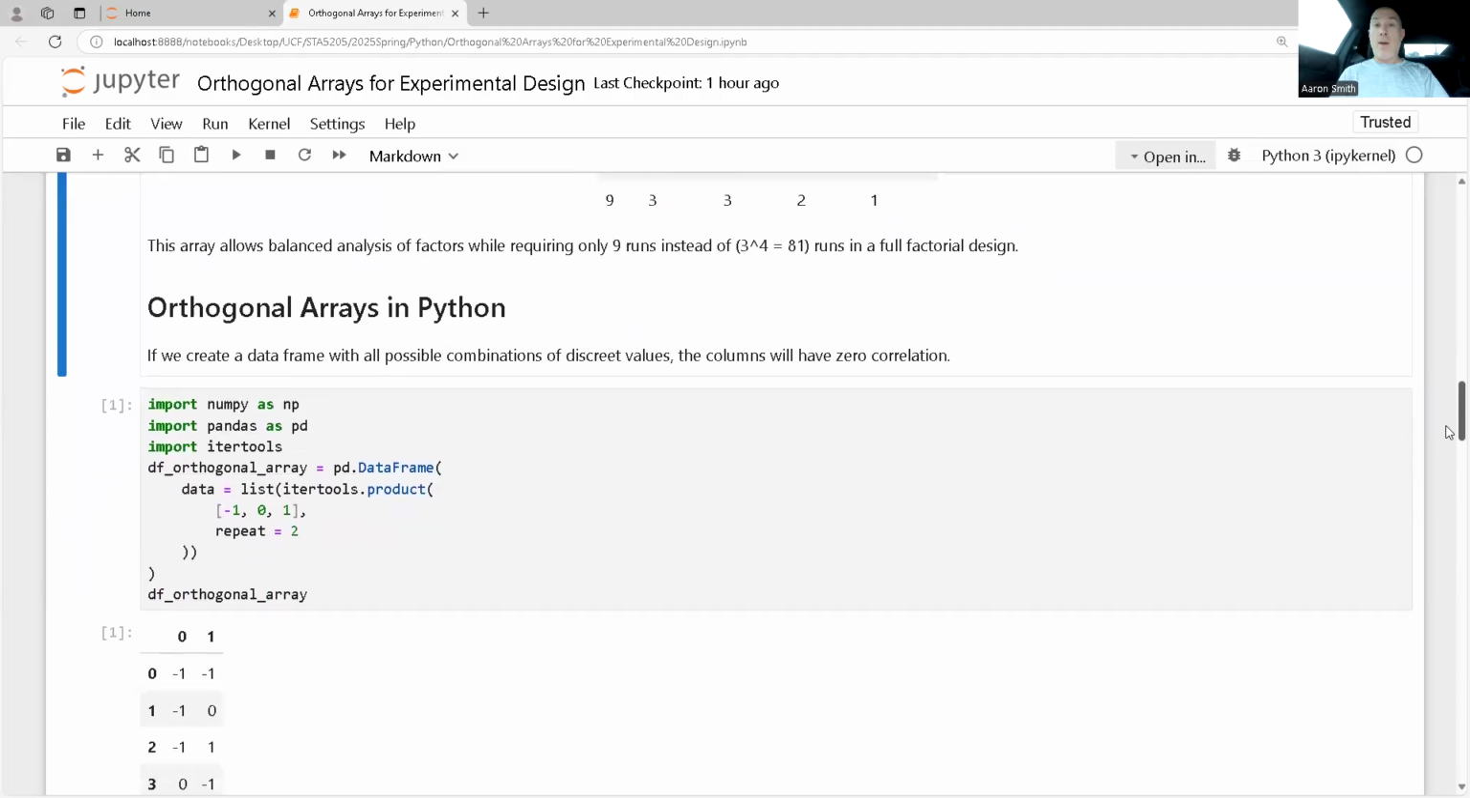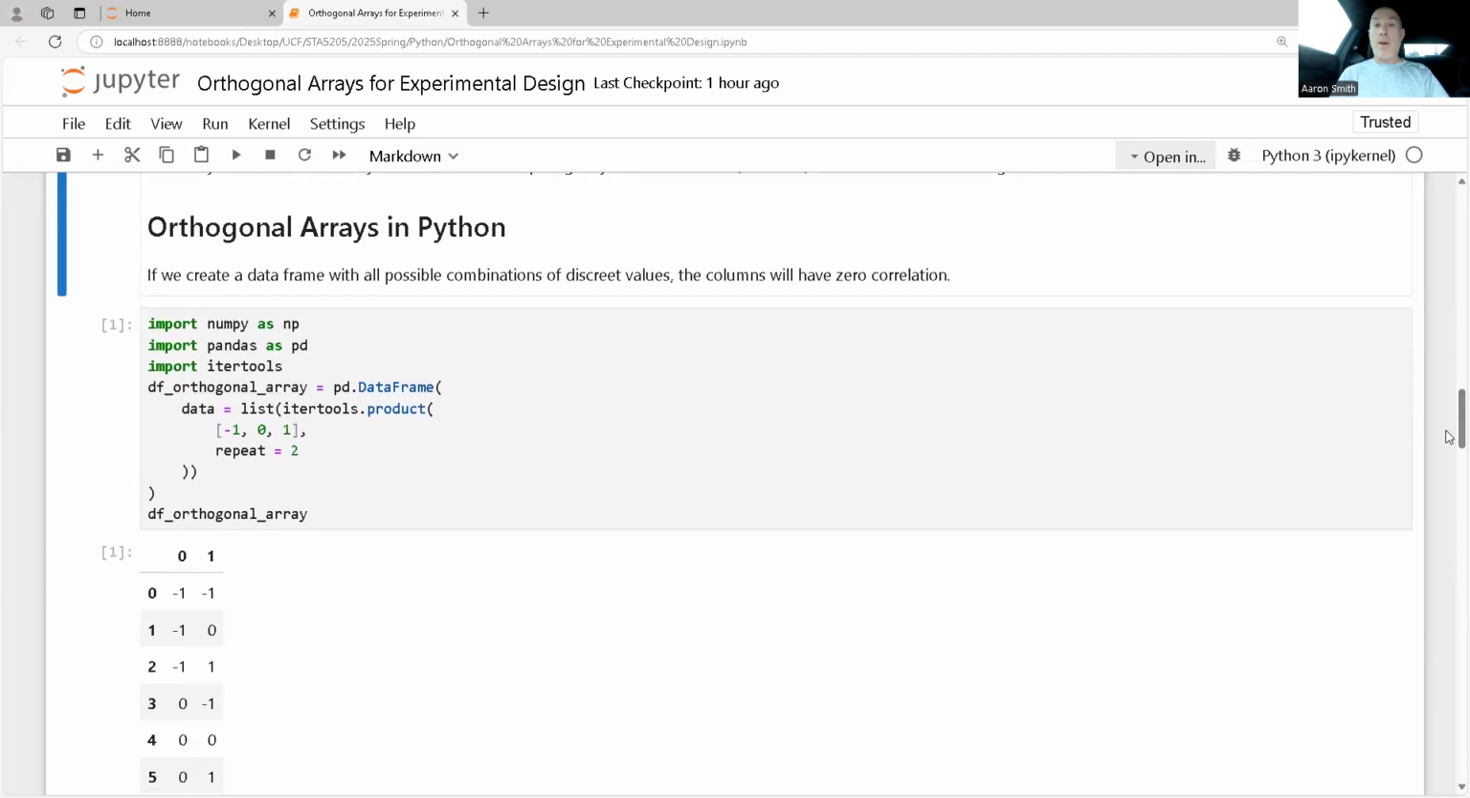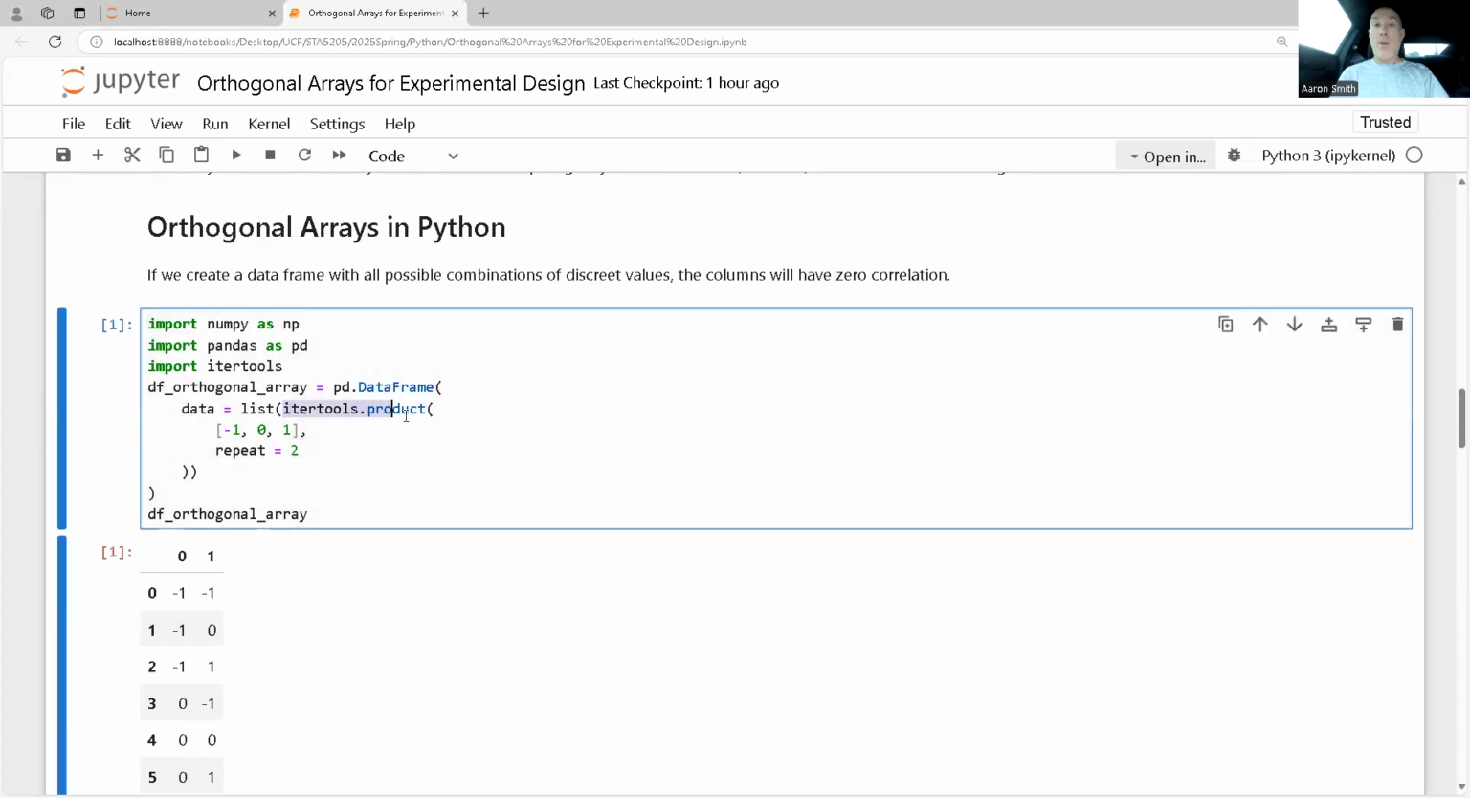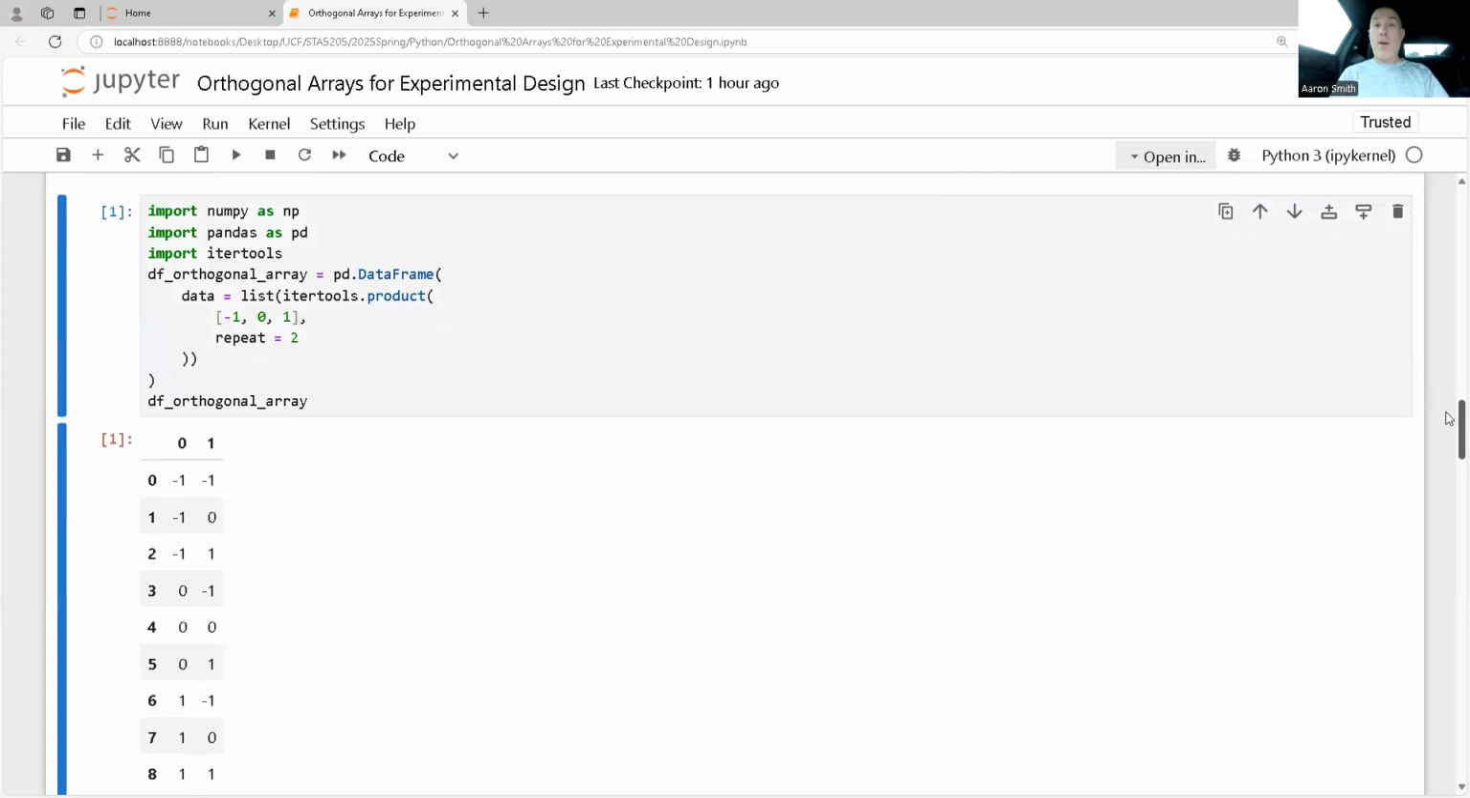Now some orthogonal arrays in Python. The simplest way to generate an orthogonal array in Python is to use itertools product and take the list of what I've got. And so if I've got discrete levels set up, I just iterate through all of them. And so we can see this.